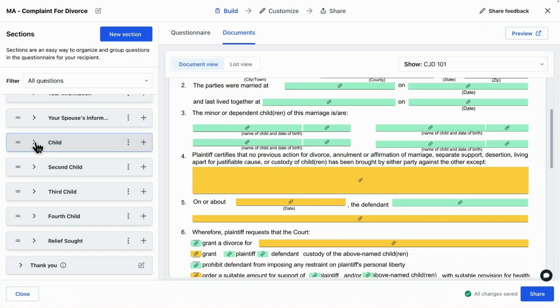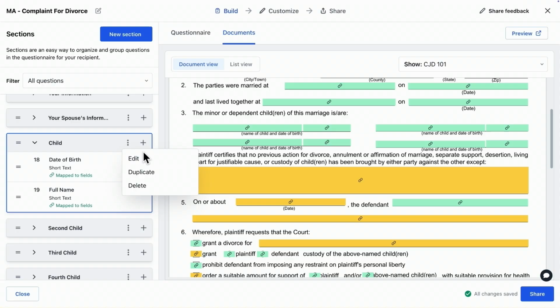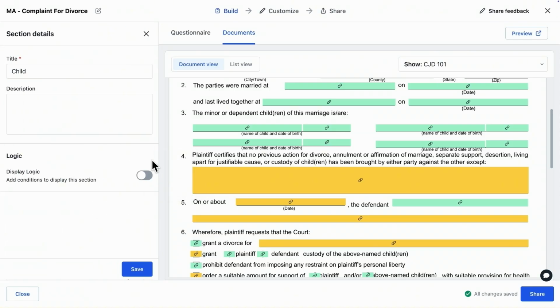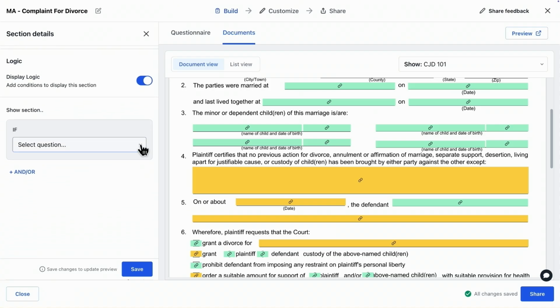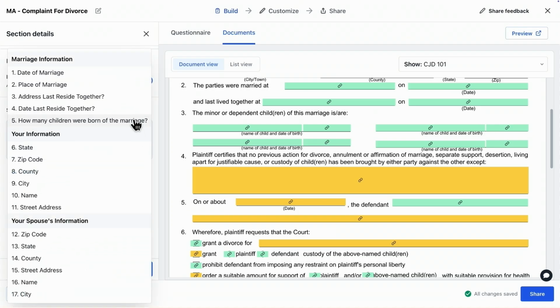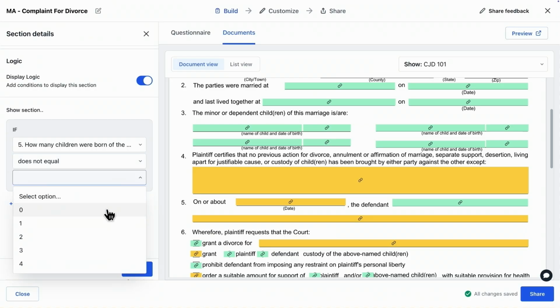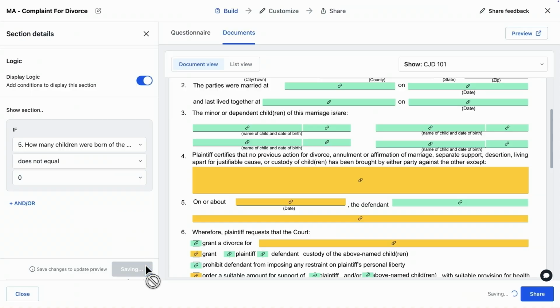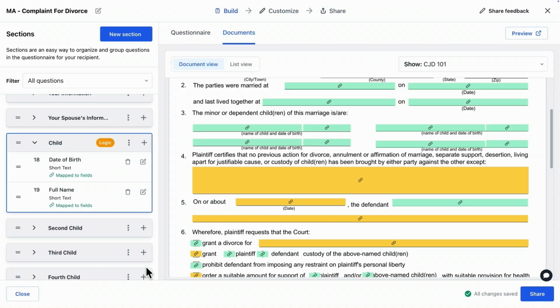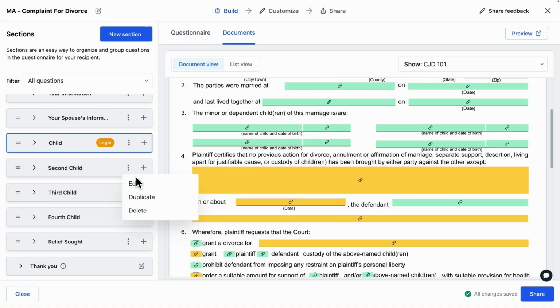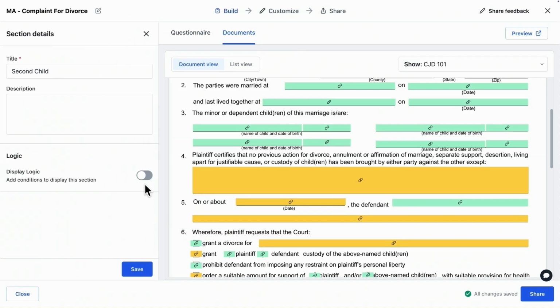And let's look at how the conditional logic is created. I'm going to go into the child card. I'm going to edit that card. And I'm going to turn on my display logic. That means this is only going to appear when it is applicable, okay? I go and select that question. We've got some if-then statements happening again, okay? So if the answer to how many children are born of the marriage does not equal 0, then child 1 will appear, right? Because 0 is the only circumstance in which it will not appear.